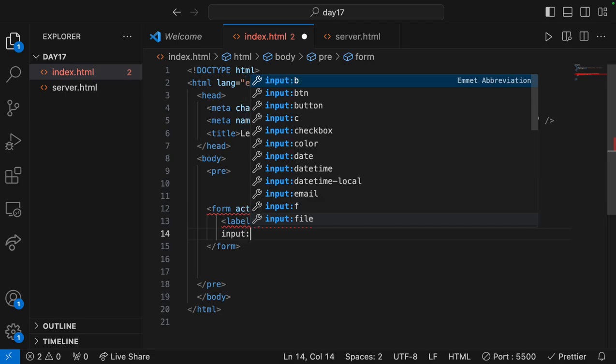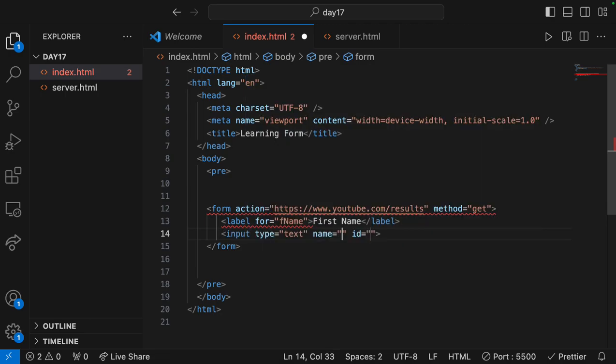Input colon text. So that will give me input type is equal to text. Name, I need to keep some name. Maybe I call it fname. This will be the key here. This is the key which will go to the URL. And ID is the same. ID should be the same as that of the for. So that is fname and name, right?